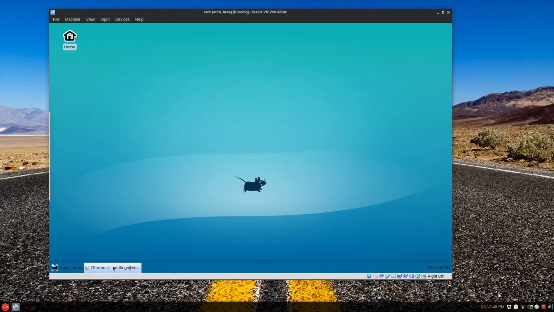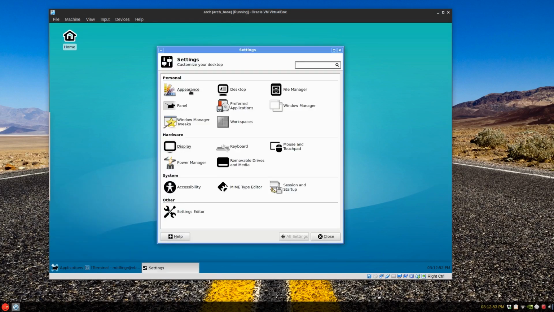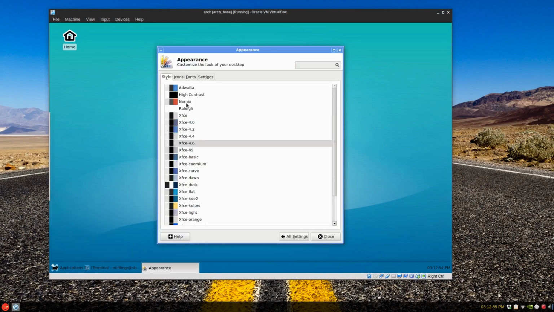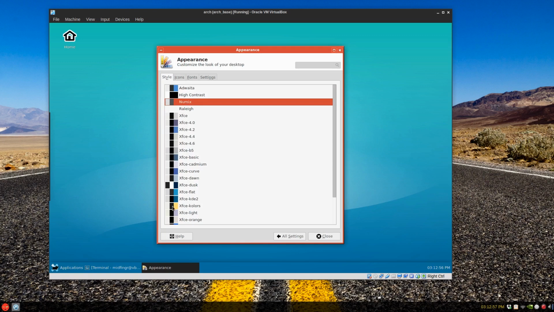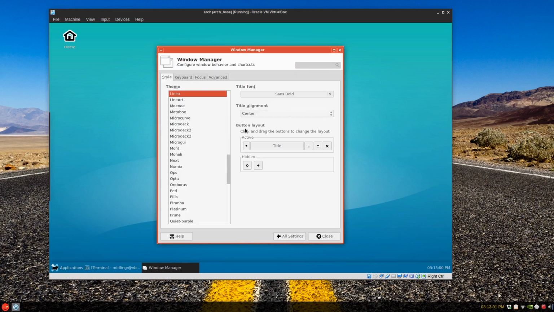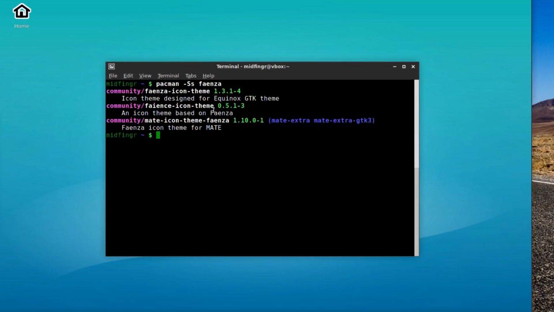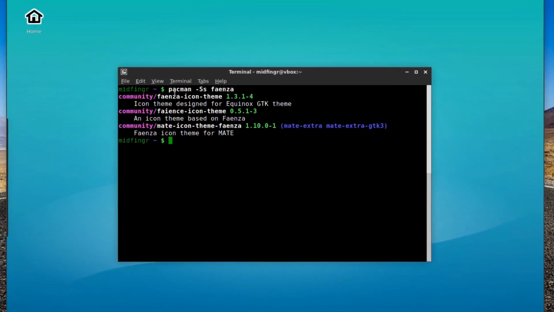Once it's installed, you can go to your application settings, settings manager, appearance. New Mix will show up. And then we'll go back to all settings and the window manager. Again, if you want to go with just standard icon sets and themes, again, pacman -S. I think it's Faenza or something. Yeah, there we go. And there's a whole bunch you can get. I'll just get the first one.